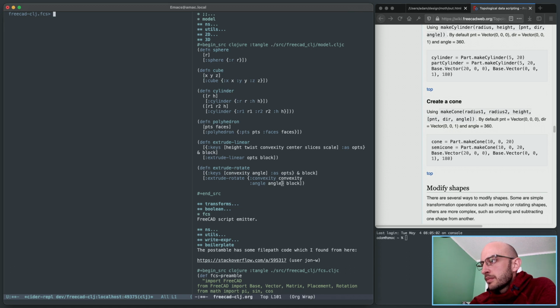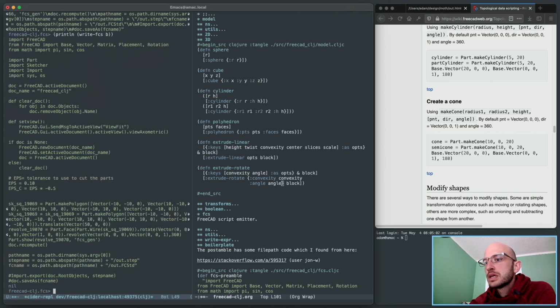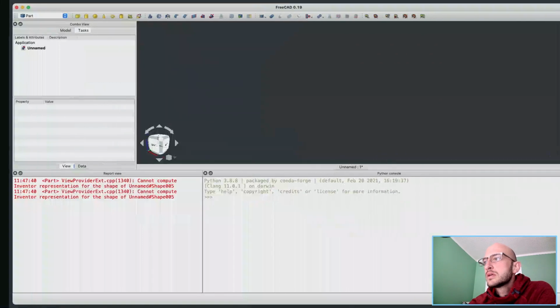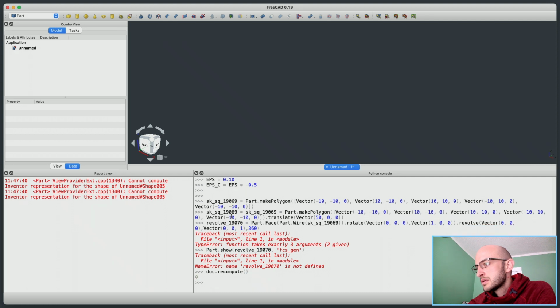Okay, right, so let's write FCS of B. Print line, write FCS of B. Let's see if this works. It does not. Perfect. Okay. Function takes 3 arguments, 2 given. Which function went wrong? That's the question I've got. The Revolve did.